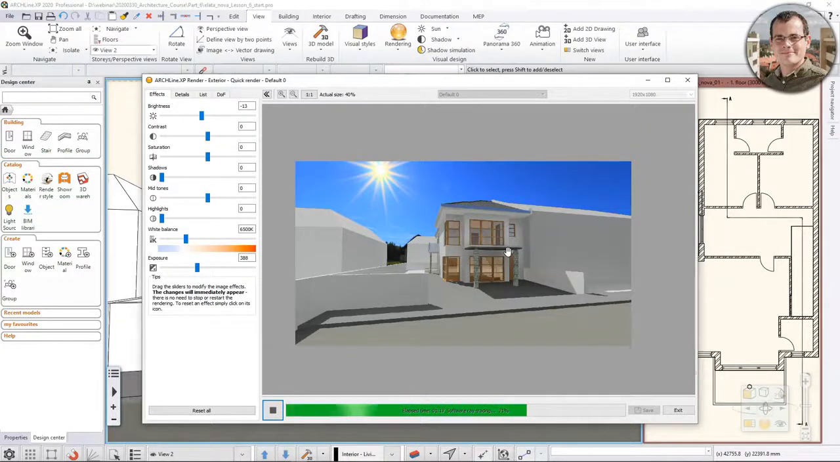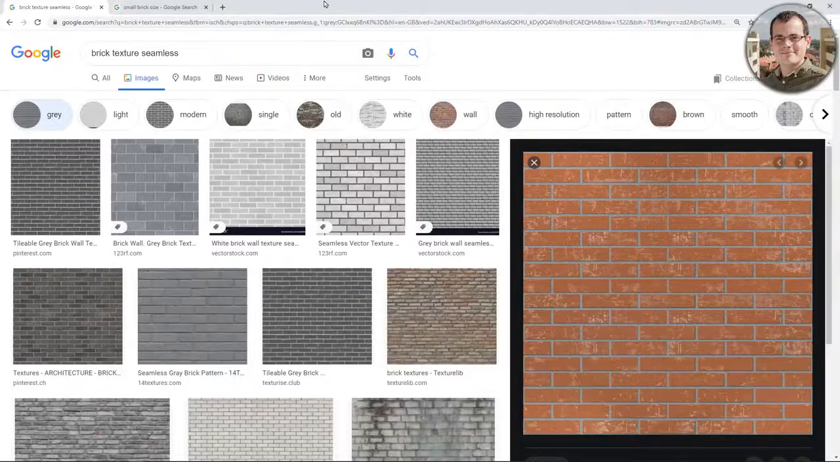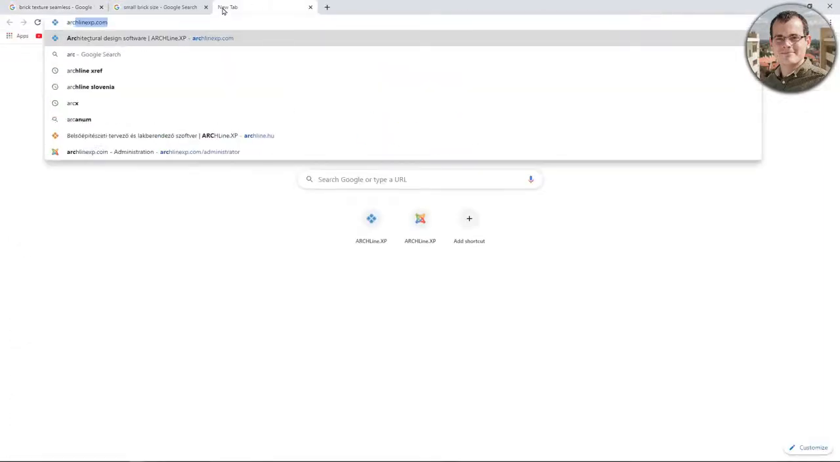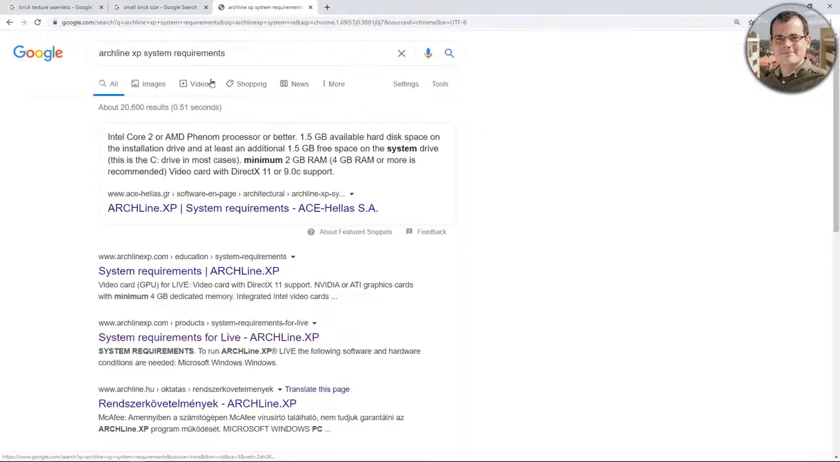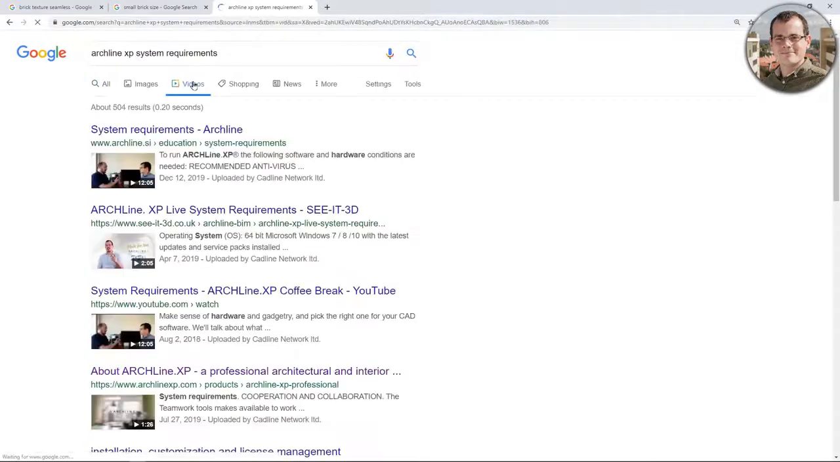So this process is all about calculating how light touches your model and how the materials react to the sunlight itself. So let me just show you real quick something. I have one video over here which I can show you. If you go online and find ARCHLine.XP system requirements, then you can find a video where me and Ilyas are explaining what are the different hardware that you should be using. So if you want to create renders faster than what I'm doing right now, then you have to know which hardware you should be investing in.